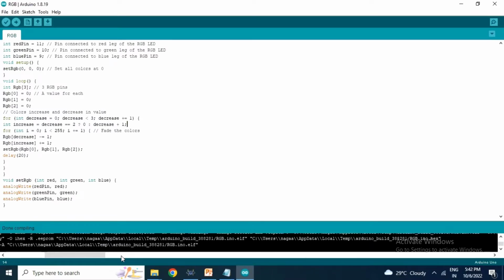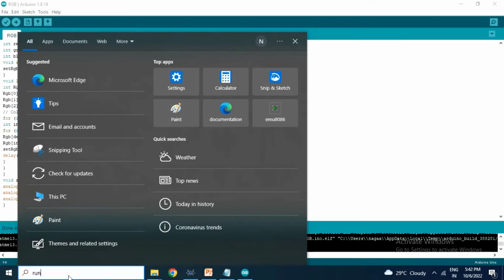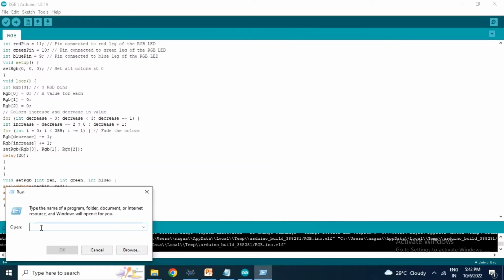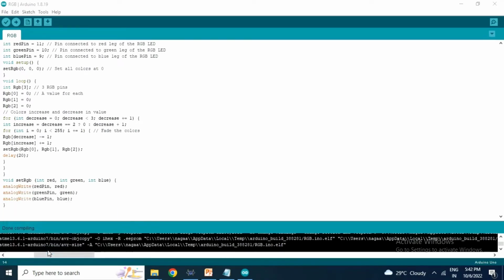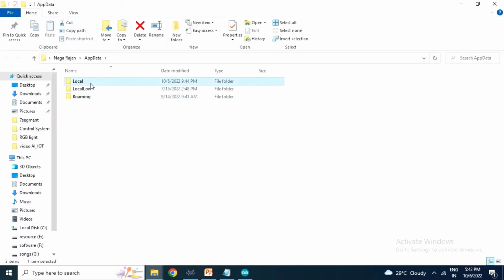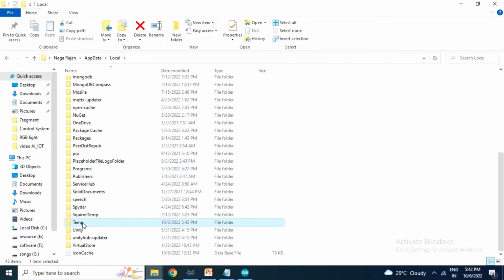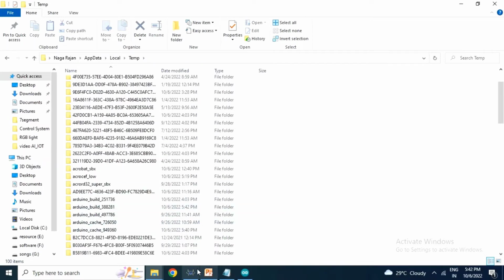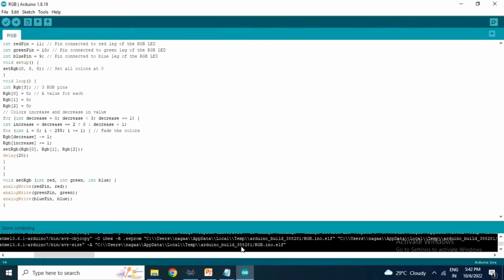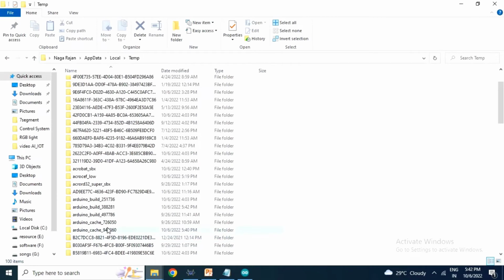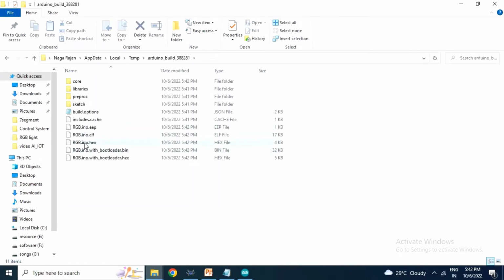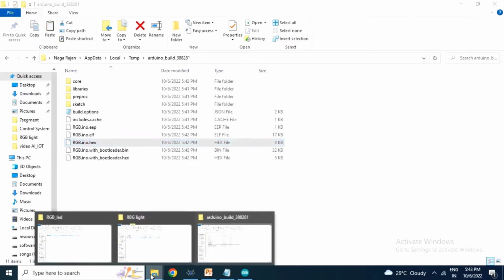Now we have to locate the hex file of this project. Check this number. Now go to Run Terminal. Type appdata. Go to Temp folder. Locate this Arduino project folder. Copy the hex file and paste it in the project folder.